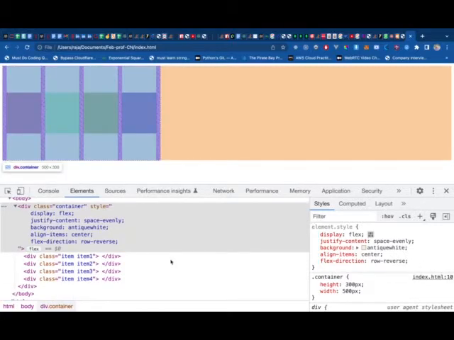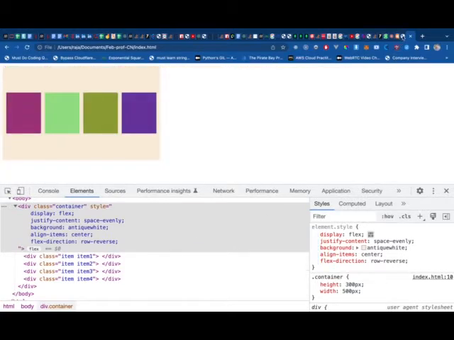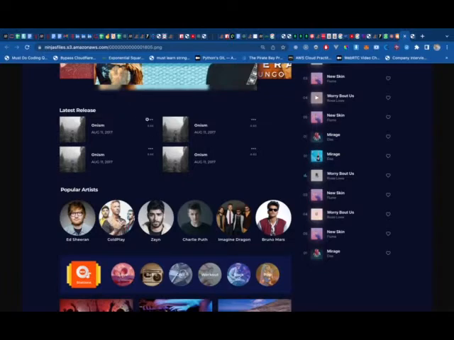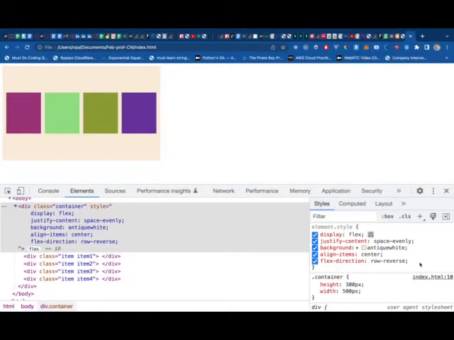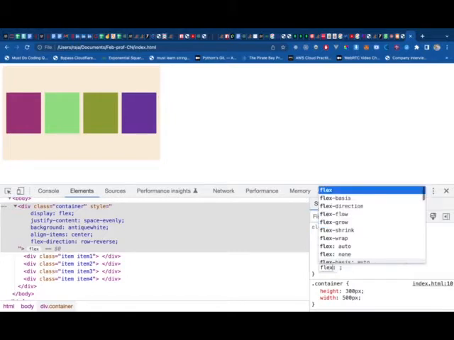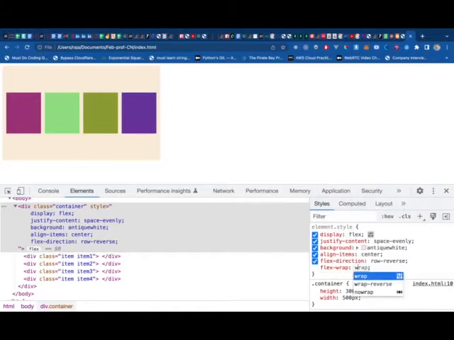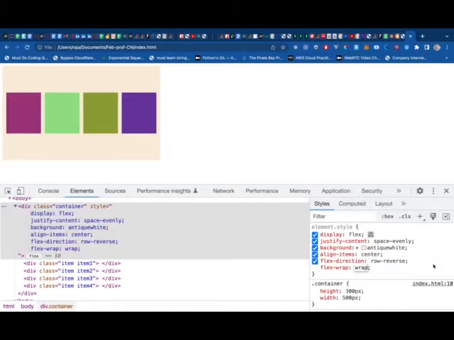Coming back to the boxes, how do we achieve this kind of self-adjusting? If the box increases in size, it should come in the row. Currently, we have a single row, right? We can have multiple rows. How does this work? We have a property called flex wrap. The value will be wrap. So how does this work?